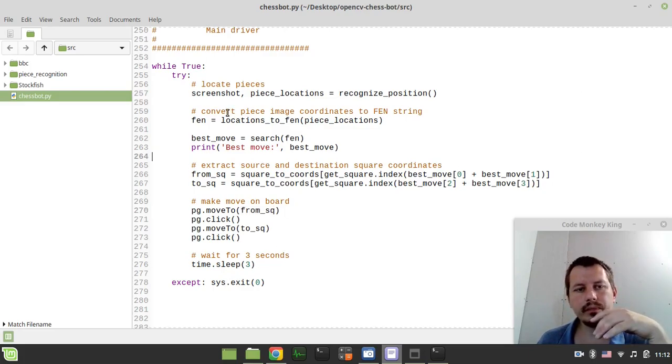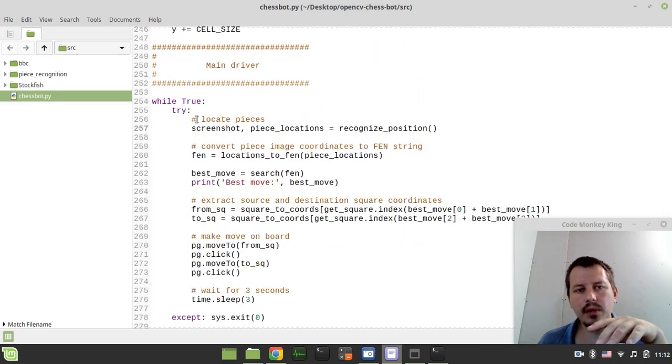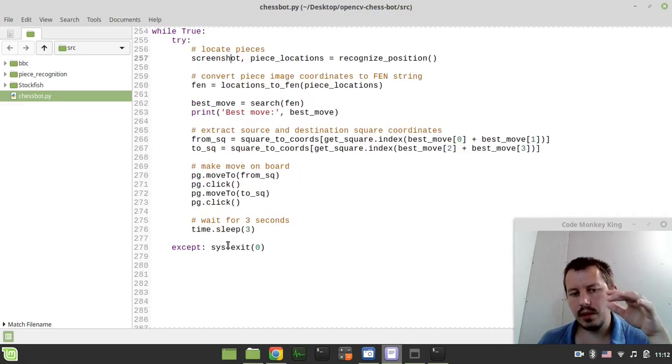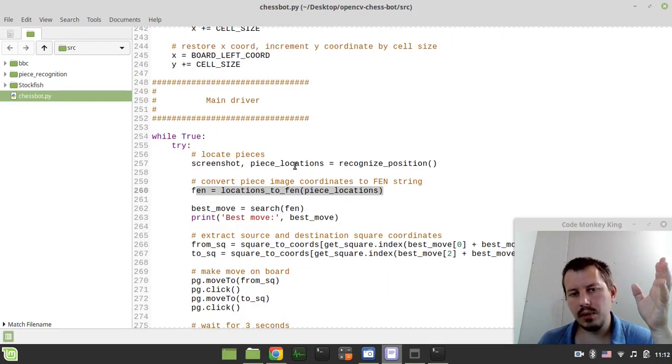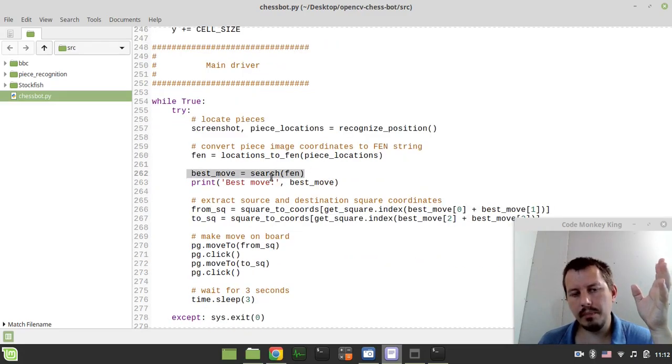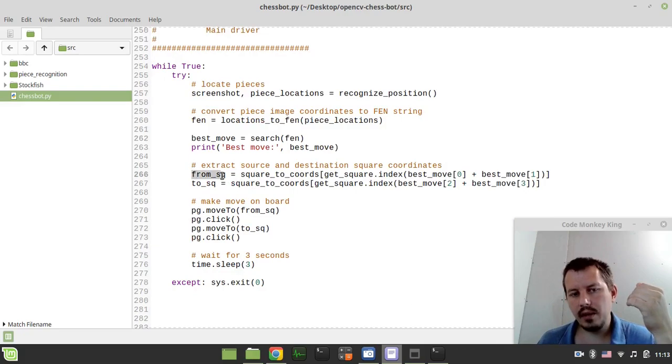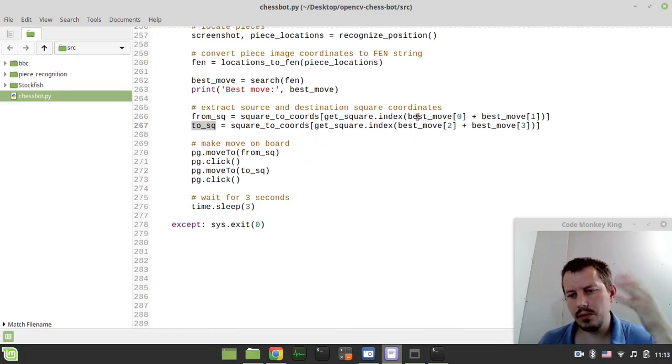That's kind of it. So again, the full cycle is the following. It's an infinite loop. It ends when there are no more legal moves, so it just automatically exits in that case. We make a screenshot, run the piece recognition and position recognition routine, then extract the FEN from the piece location coordinates, then get the best move by passing the FEN string to the search routine, which passes it to the engine to calculate the best move. We print the best move, then extract the from square and the to square from it, which are strings like e2, and convert them to the XY center coordinates of the corresponding square. The target square, same thing: converting e4 to the X and Y global coordinates of the e4 square.